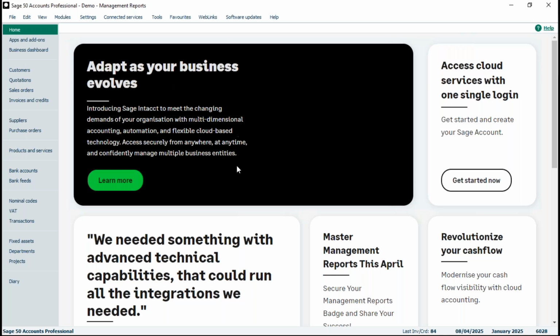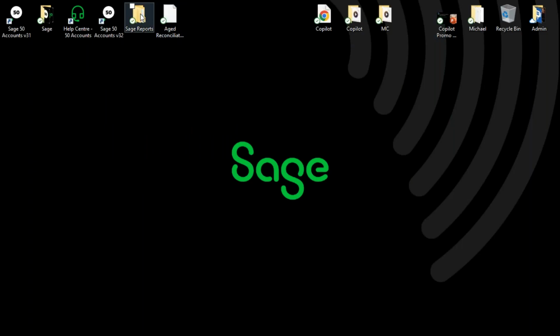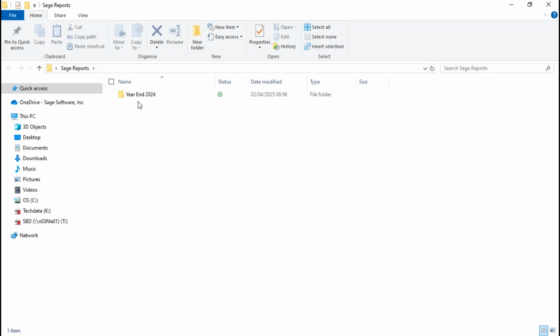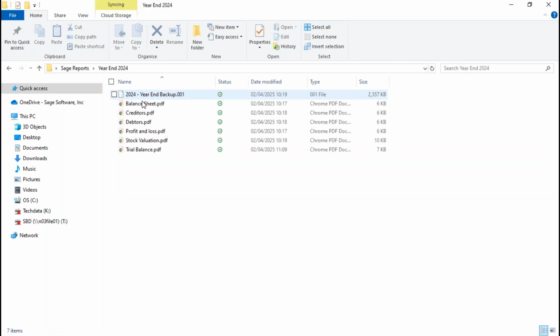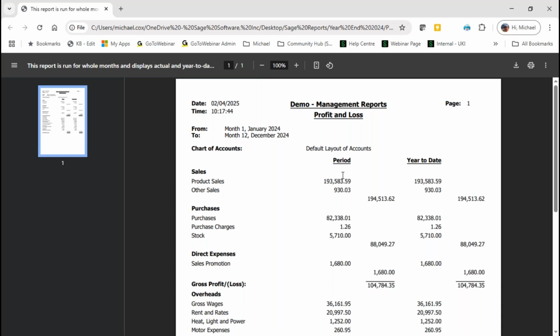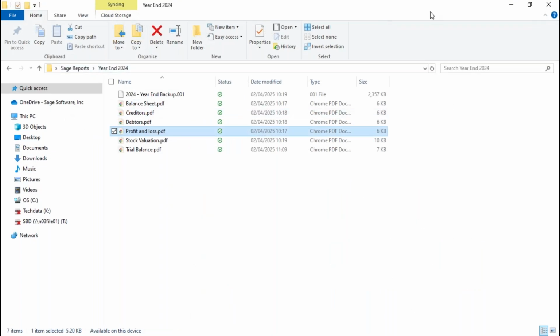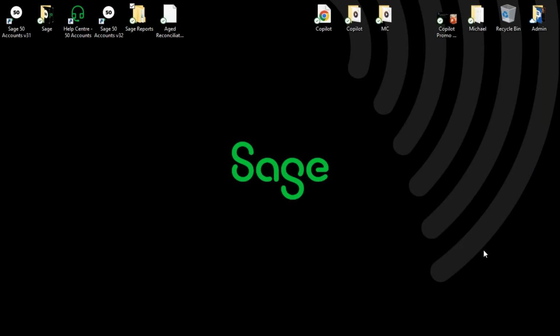So first option, did we save PDF copies? Now let's see if I've still got them. On my desktop, I've got a folder here called Sage Reports, and I've got a subfolder which I just called Year End 2024. Prior to running a year end, you would normally run various reports off. So if I wanted a P&L, if I've run that and I've saved it, I've got nice, easy access to it. It's a PDF copy. Nice and easy to get at. Let's get back to Sage.